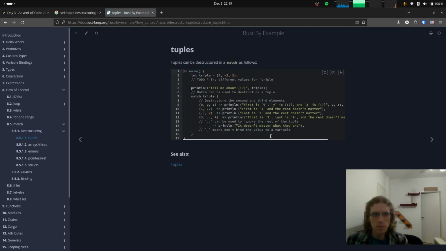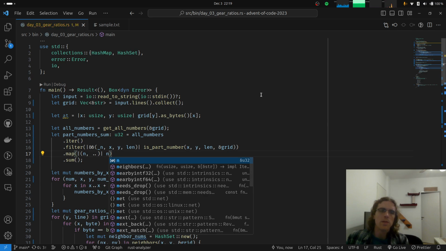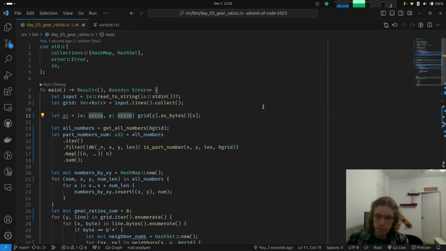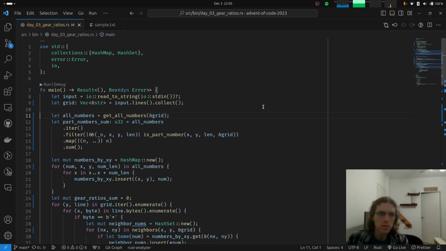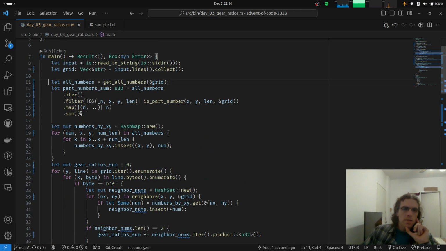Deconstructing tuples. Yes, this. Just 2 dots. Doesn't conflict with syntax for the syntax for ranges. Okay, so now the add closure here is not used. That's awesome. Great. So yeah, this is already quite nice.